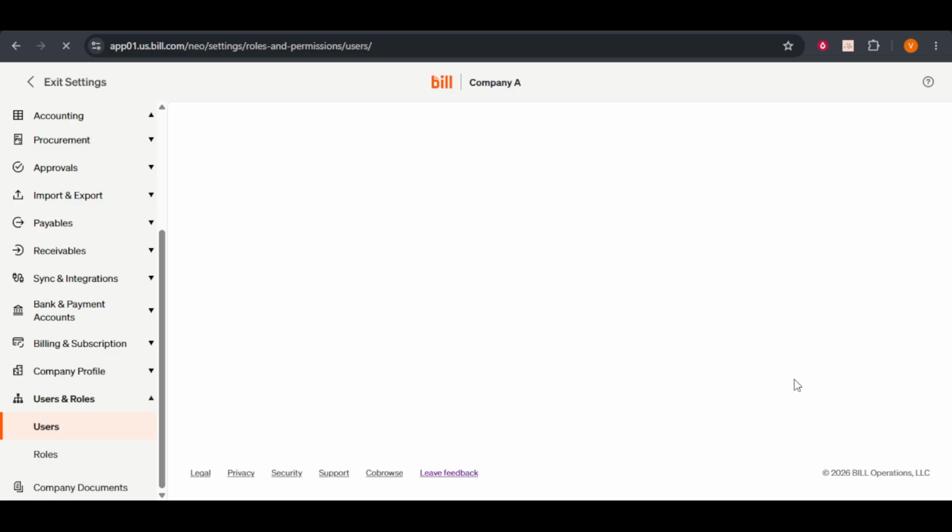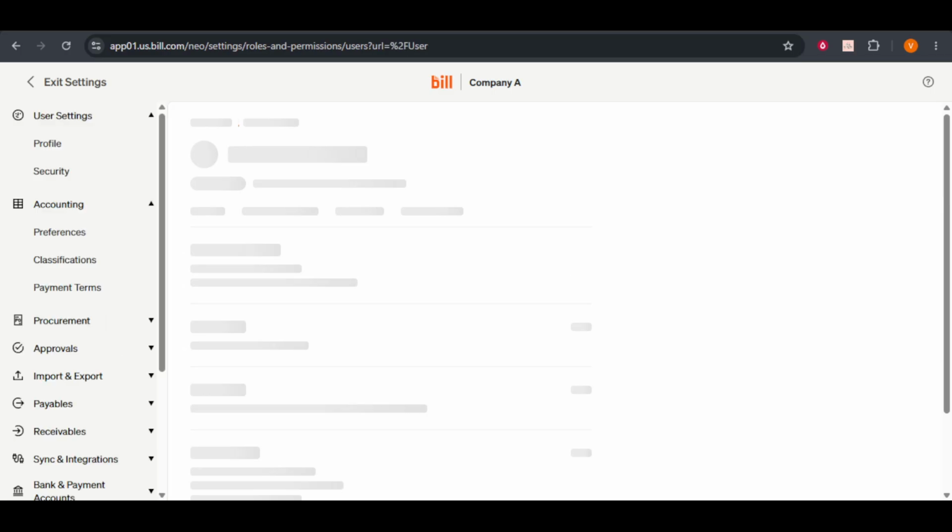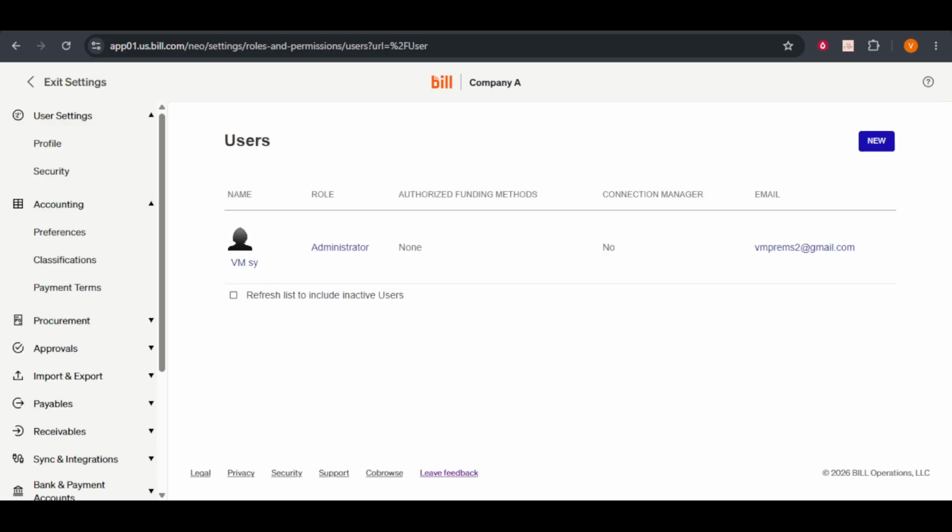The system will process your request and, in most cases, send an invitation email to the new user with instructions on how to set up their account. And there you have it. You've successfully added a new user to your Build.com account.